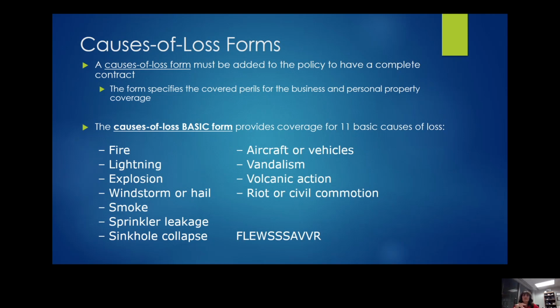I do want you to have a basic understanding of these and try to review them for the quiz, because it's very likely that I would have that list of, is this on a basic form or not? Pretty simple to remember. The next level of coverage is broad.